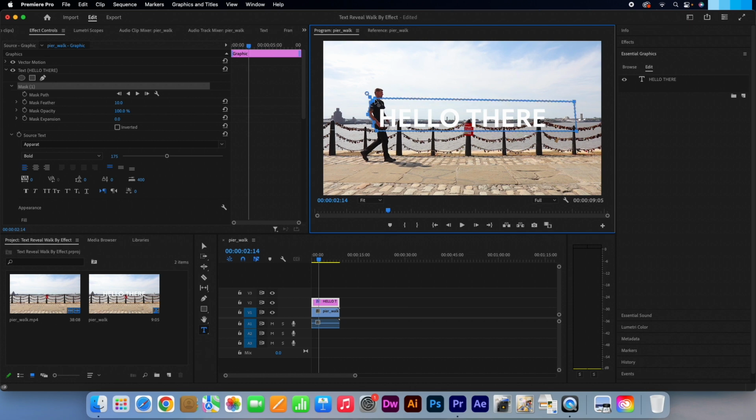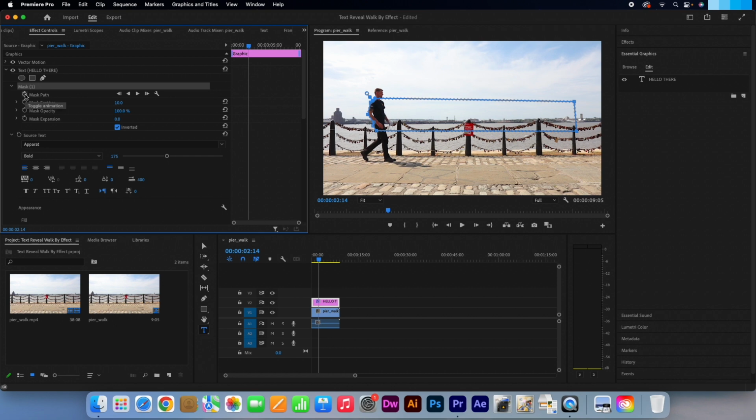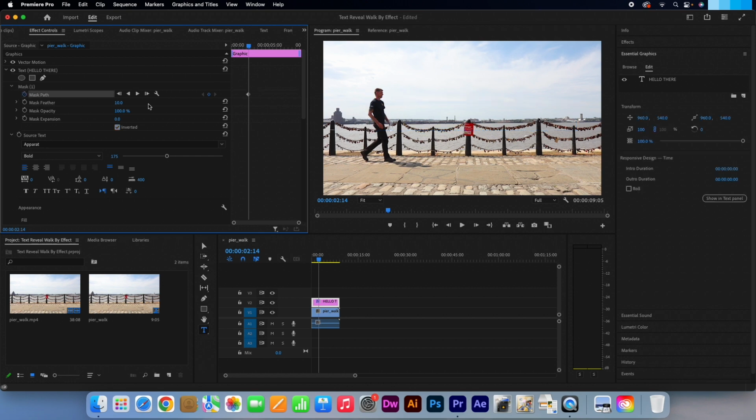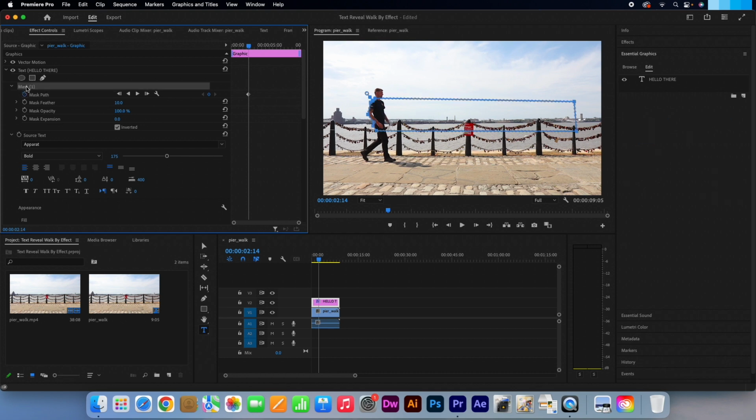If we head over to the effects panel on the left, click on the inverted box. Immediately you will see the text vanish. Essentially, the text is hidden behind the mask we have just created. The next step is to click on this little stopwatch next to mask path to set up our first keyframe. Click on the mask with number 1 in brackets to make it active.